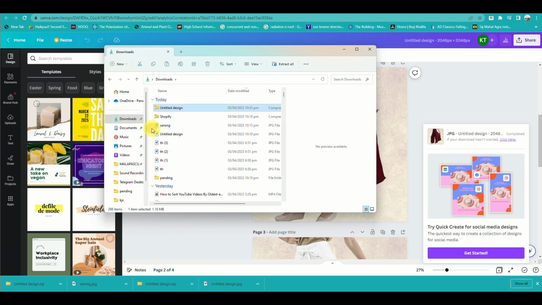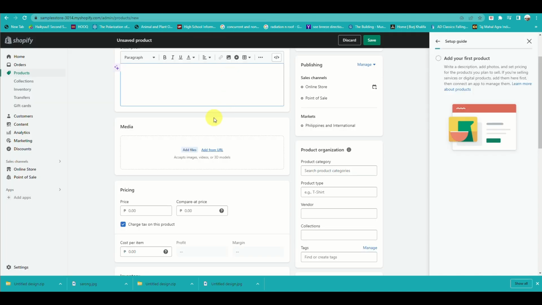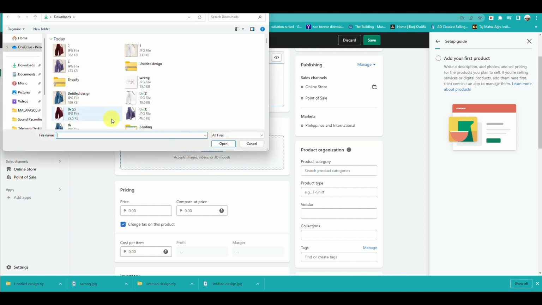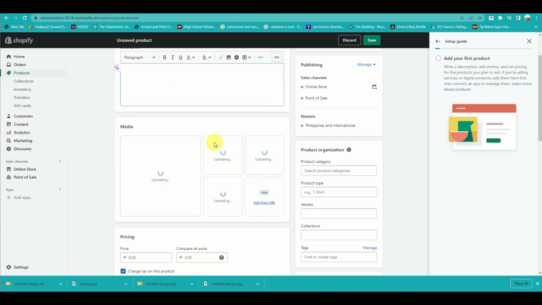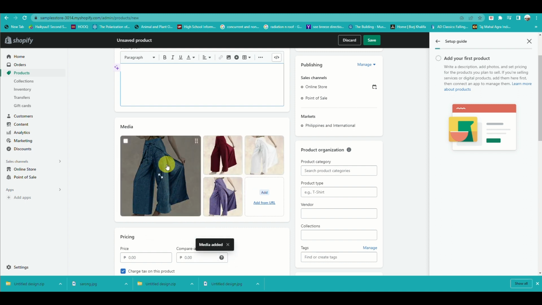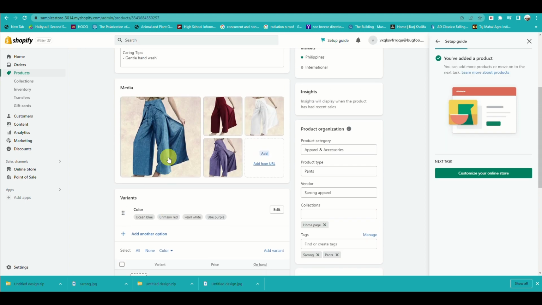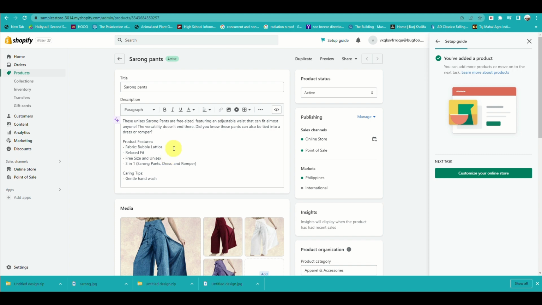Okay, once everything has been added, I just need to go to add a product, and then I just need to click on add file. And there I will be choosing the product that I have just uploaded. And then click on open, and there you will have your product images on it already. And there I already had the description added as well.